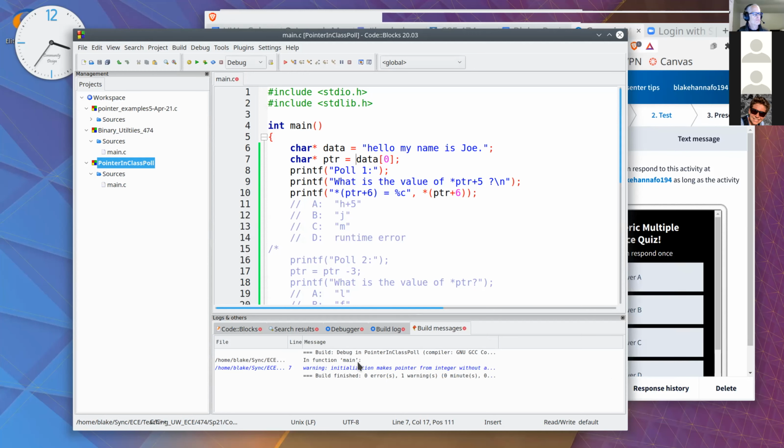It will build, but it's warning. I get a warning, okay? Like I said, these warnings can be very conservative, but when you have a bug, it's the first place to look, okay? So let's run this.